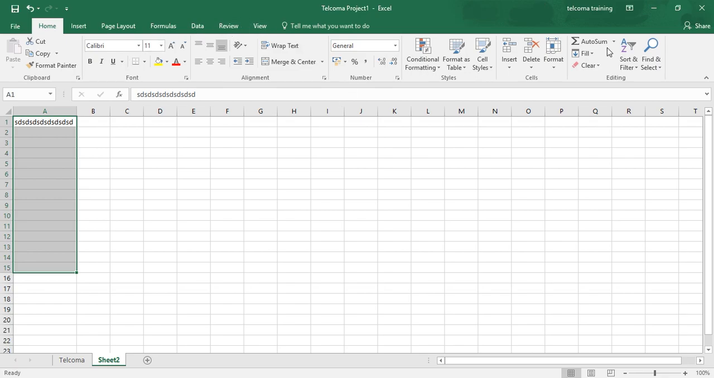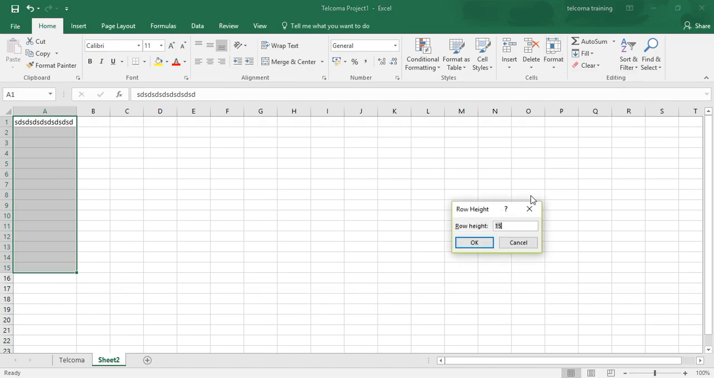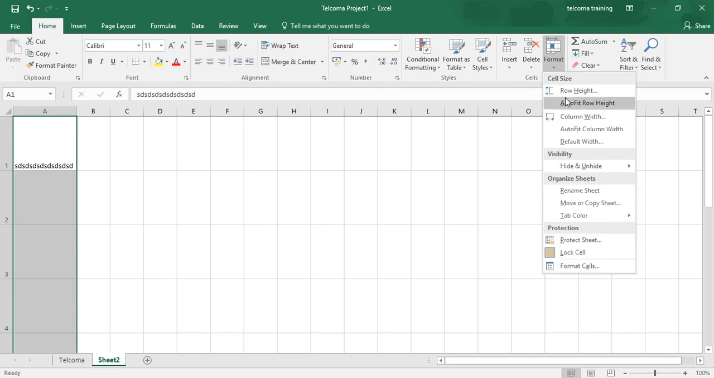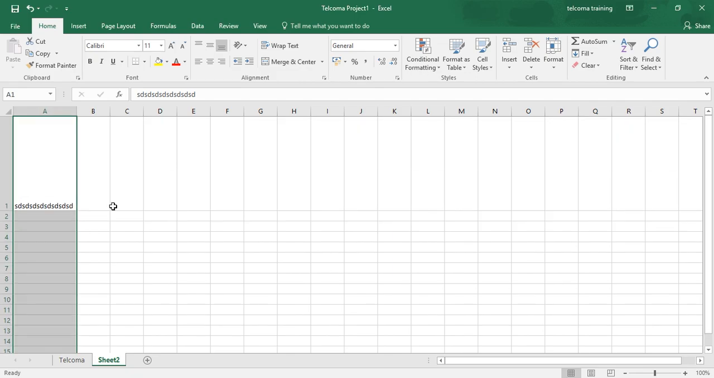Again, in the Format, we are having the row height. You can select it, press OK, then the row height will be there. You are also having AutoFit Row Height here. And the other option is to drag your row height going to the number. You just drag here which height you are going to give it. Now this is the way.